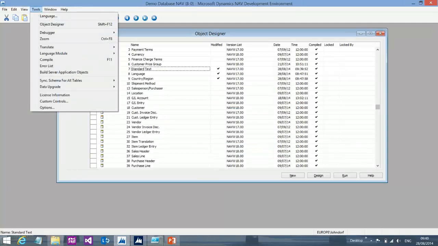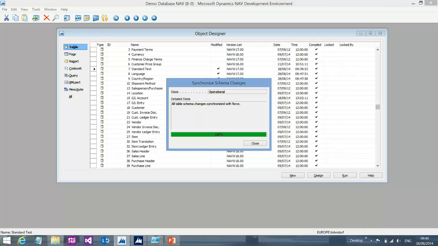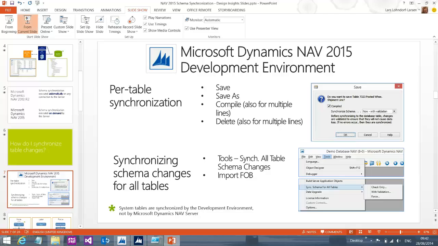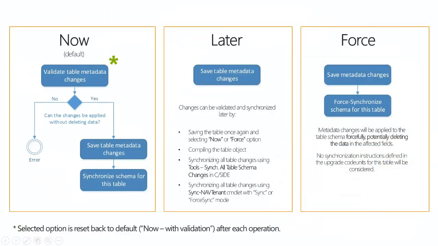I can also decide to synchronize table changes from this menu. Synchronize schema for all tables, and I can do check only with validation or force. Synchronize with force option, and this will then force any changes to be synchronized in SQL Server. And again, this runs for all tables for any changes. So those are the options we have now for synchronizing individual tables or synchronizing multiple changes.